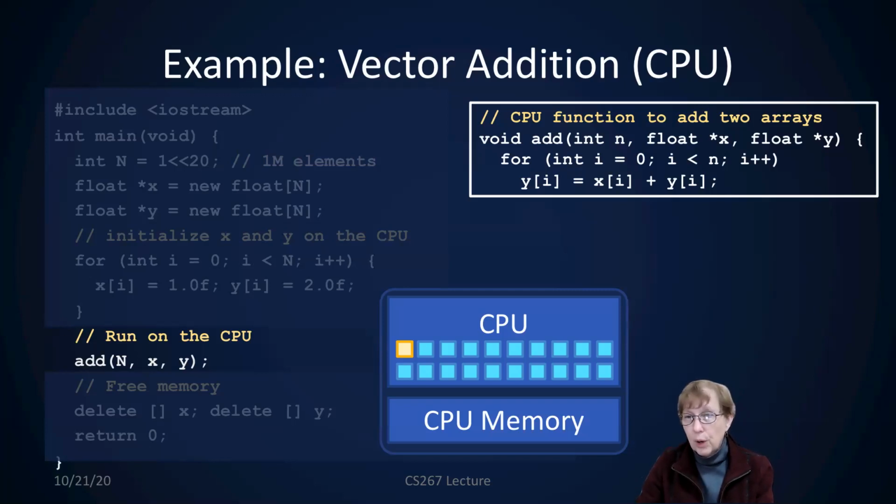And it is serial code. So it's just running through each one of the elements on this. One of the cores on the CPU is running this code, and it's active, and it's just going to run through this array of n elements, and add up x and y and put the result in y.